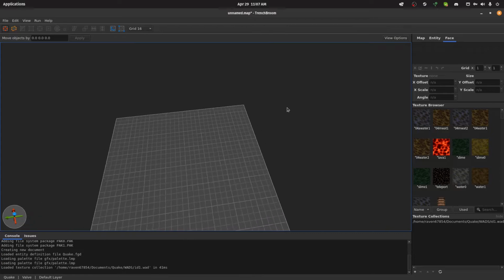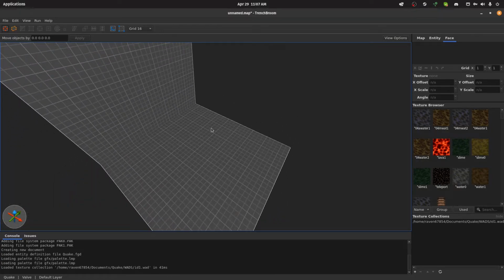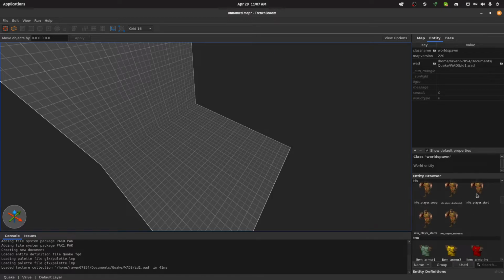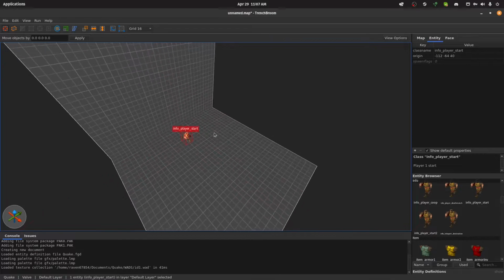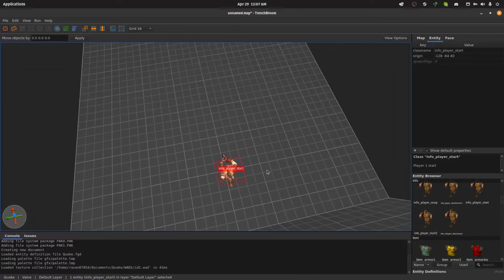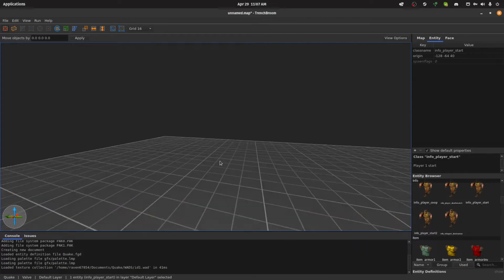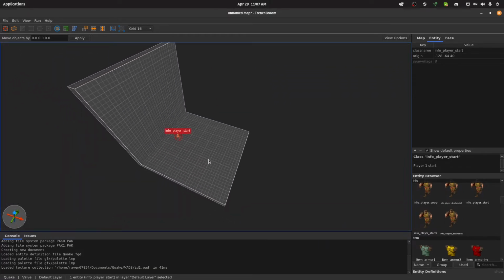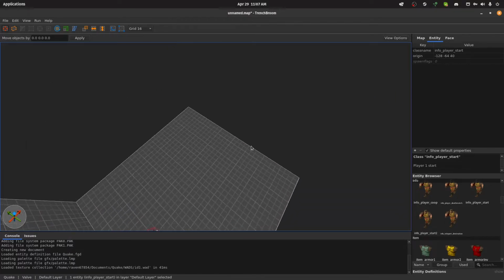Now, before we go off and actually start adding in our other walls really quick, we're going to go ahead and add in our entities. So I'm going to add in the player start. And if I scroll way down, you can see that this little cone that points out, that's the direction. So the player will be starting facing this way. Okay, so now that that's done, I just wanted to add that in really quick.